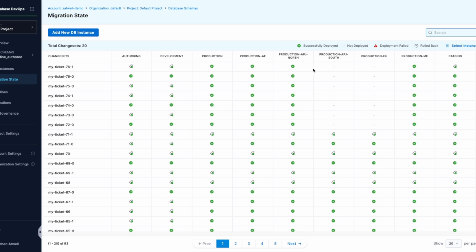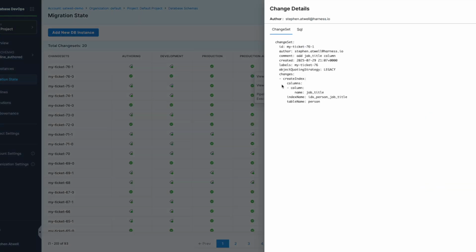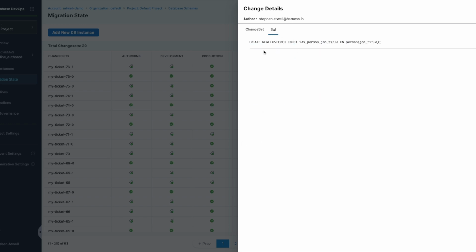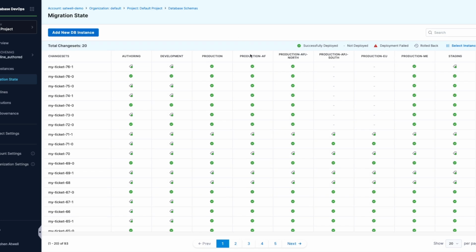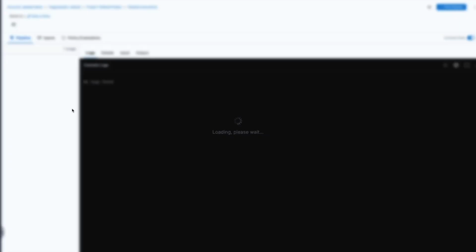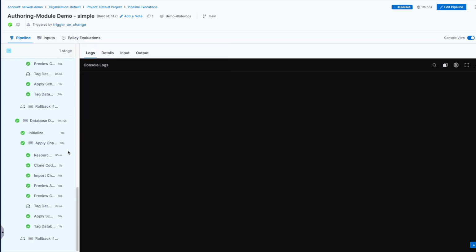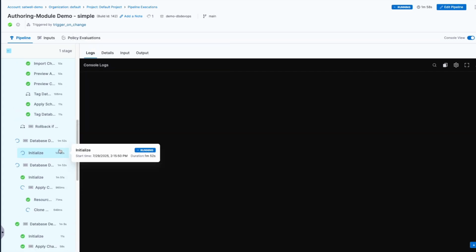If at any point in time we want to see that change set, we can just come down here and hit View Change Set, and we can easily see the original definition of the change that we ran, as well as the SQL that backs it. So you have significantly improved visibility into what that change is, as well as where it's deployed. So far we've deployed it to most of production, but not yet these two environments. Similarly, if I want to view that pipeline execution at any point in time, I can just hit that View Pipeline Execution button. It's going to bring me right back here to where that execution was originally run.